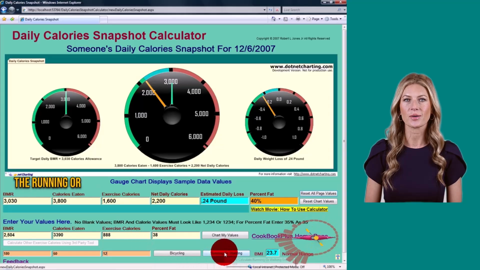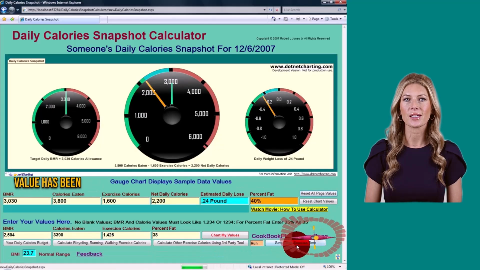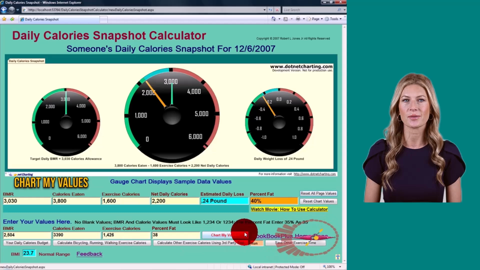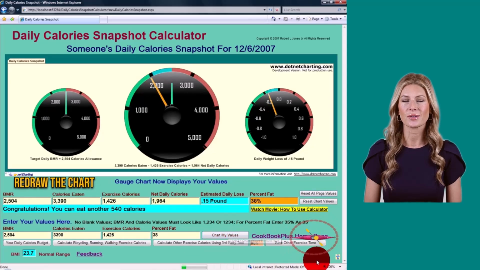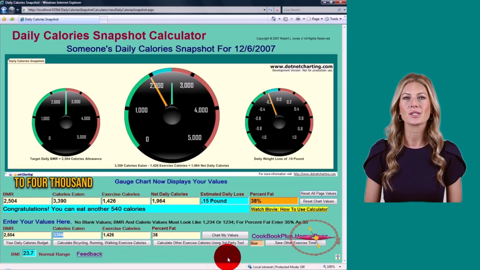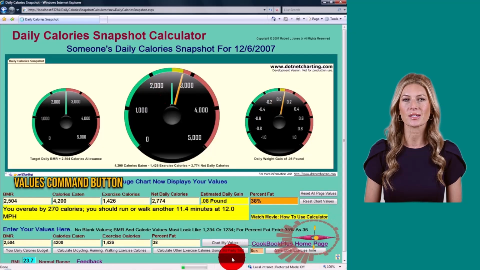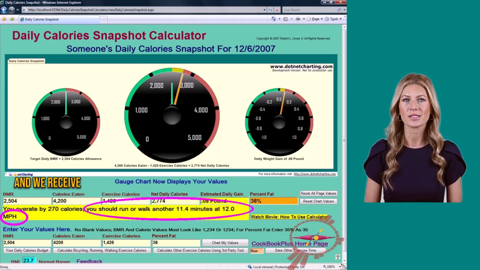Then I'll click the running or walking command button after the value has been calculated. And again, the exercise calories are entered automatically. I'll click the Chart My Values command button to redraw the chart. Note the different net daily calories outcome. Let's increase the amount of calories we ate for the day, and this time go to 4,200 calories. Just for an example, and click the Chart My Values command button again. This time we slightly overate, and we receive a slightly different message. Again, personalized this time because we chose a running exercise.